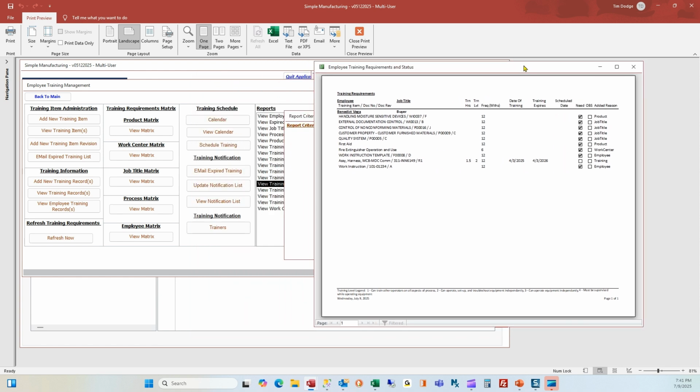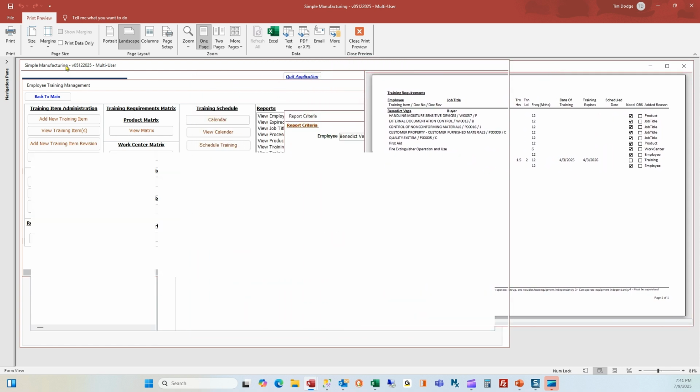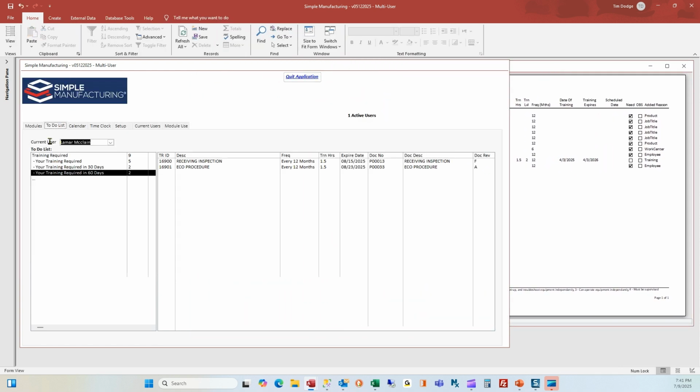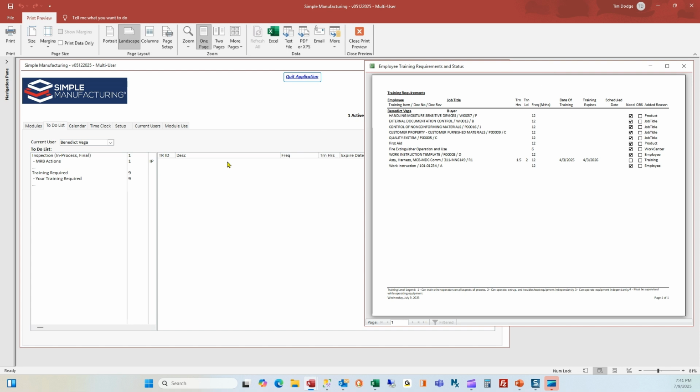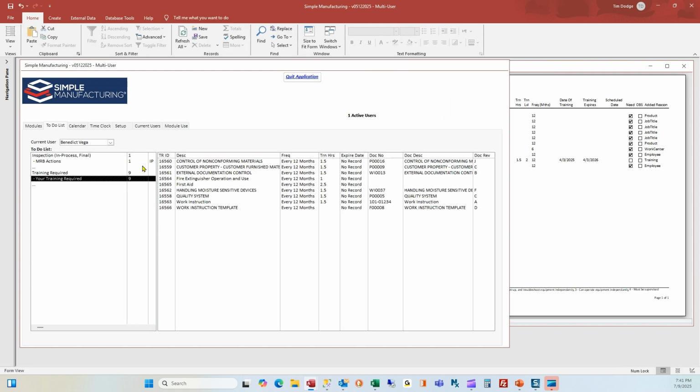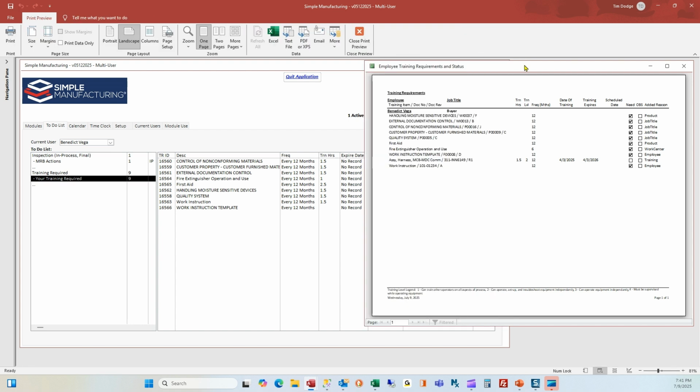Now moving over to the to-do list, it is always defaulted to the login user. In this case, I need to switch to Benedict Vega to see what he sees in his to-do list. As shown here, he has a total of 9 items needing training. When that bucket is selected, the training item details are all displayed, matching the information in the printable report.